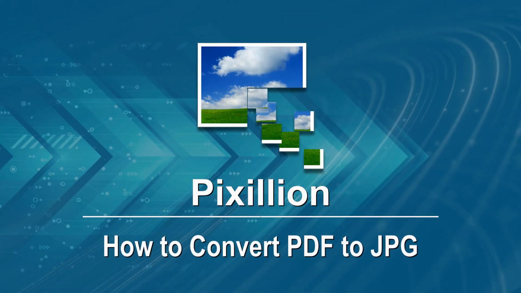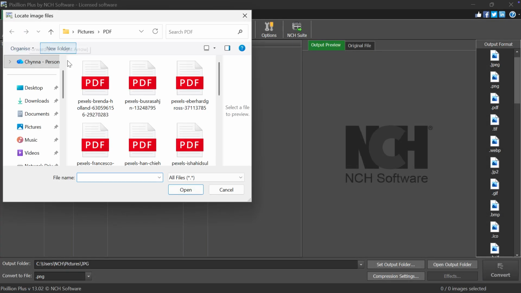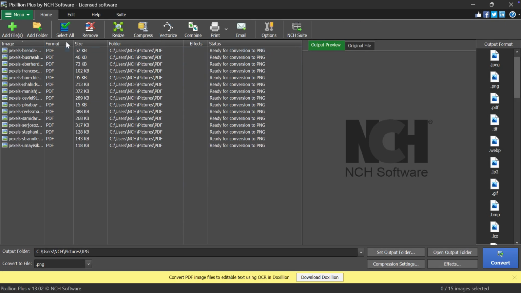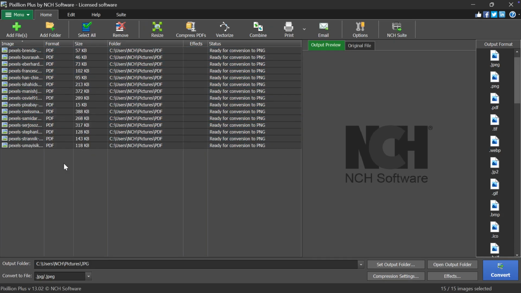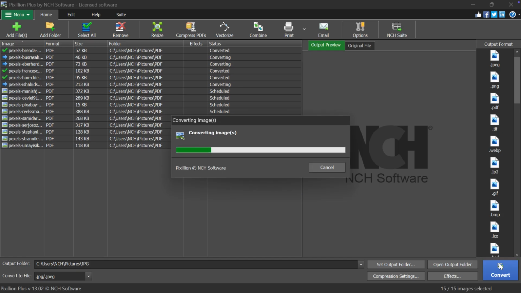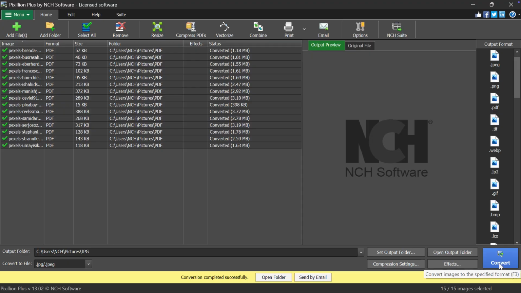How to convert PDF to JPG in Pixillion. Add your PDF files to Pixillion, then select the files you want to convert. Choose JPG from Convert to File and click Convert. Continue watching this tutorial for additional details on how to convert PDF to JPG in Pixillion.